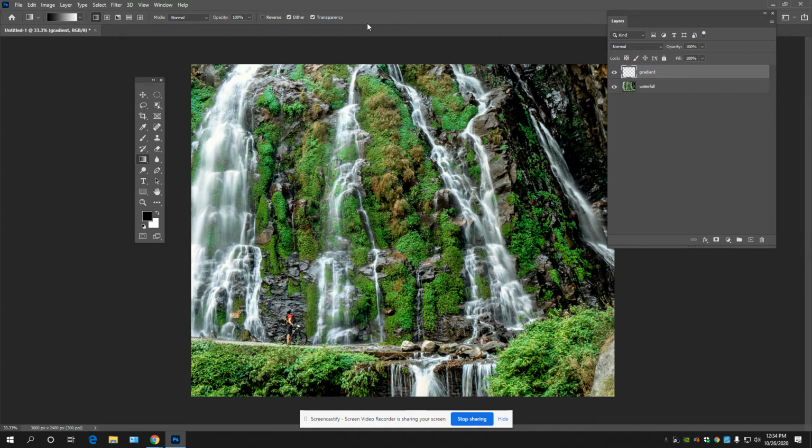These are the options for the gradient tool. What are these things? 1, 2, 3, 4, 5. Okay, we'll get to that later. Diamond gradient, reflected gradient, angle gradient, radial gradient, and linear gradient. If you don't know what something is, hover your cursor over it and Photoshop will tell you.